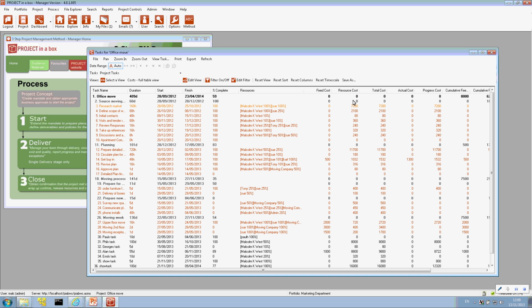We've got the fixed costs, the resource costs, therefore the total cost, which is the accumulation of the two, as we can see here. We've got the recorded actual cost, where somebody has recorded against that task what the actual cost so far for that task is. We also then have what we call the progress cost. And the progress cost is worked out on the basis of the total cost and the percentage complete. So if the task is 100% complete, we would have expected to have spent the total cost. So we can see those differences there.